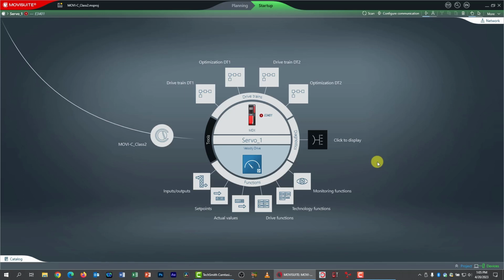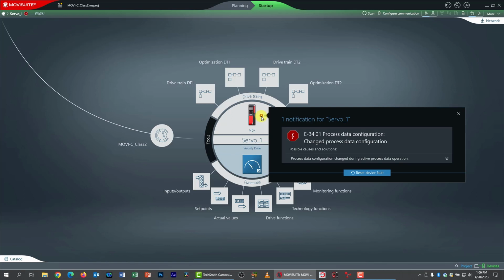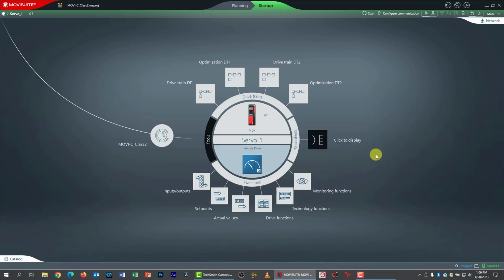Before we do that, however, you notice we've got a fault. It is very common for a fault to appear after attaching a MOVIKIT because parameters have changed. So I'm just going to click here on the red lightning bolt, and it just says Process Data Configuration Changed. Big surprise, we did do some changes, so let's just reset it. Okay, everything's back to normal.